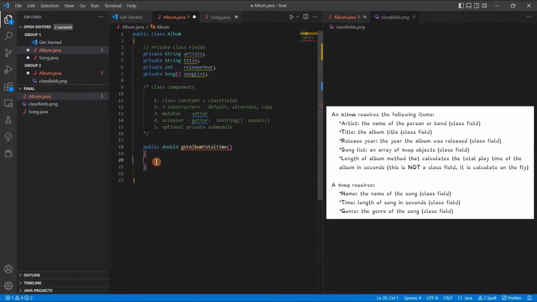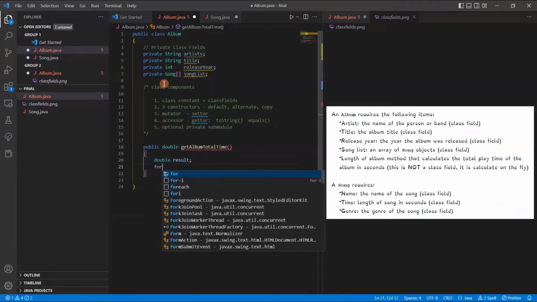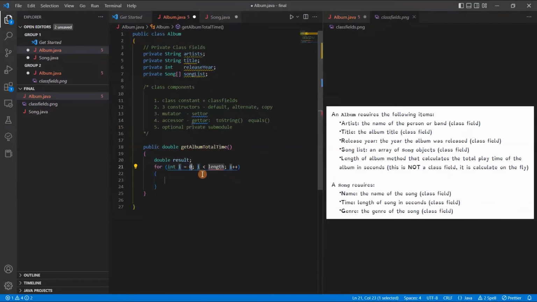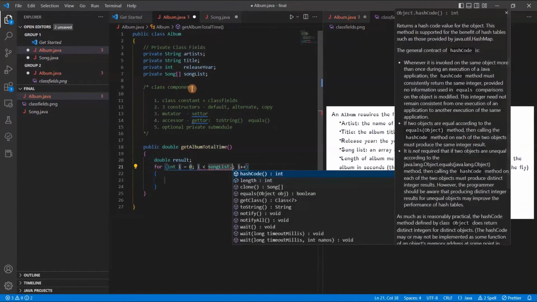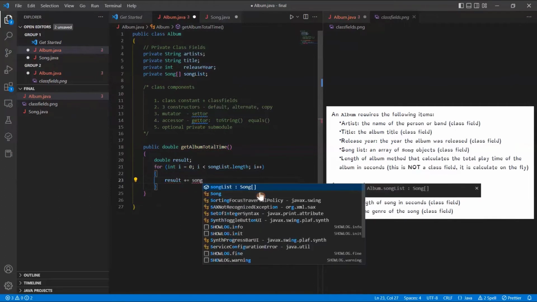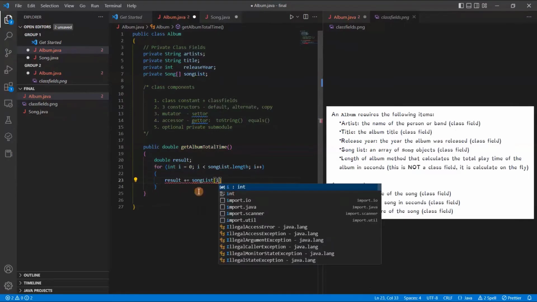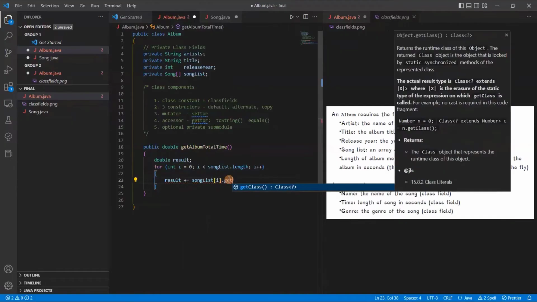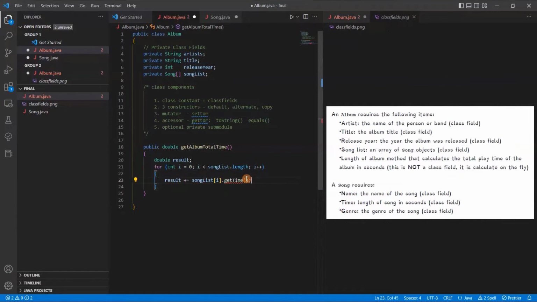So I expect we have a class field, let's say double result. Then we need to iterate over this song list. So for i equal to 0, i less than songList.length. Then we need to count it. So result plus equals songList at the current index. The song at the current index, maybe get what? Look at here. What is it? Yes, good job. It's getTime.